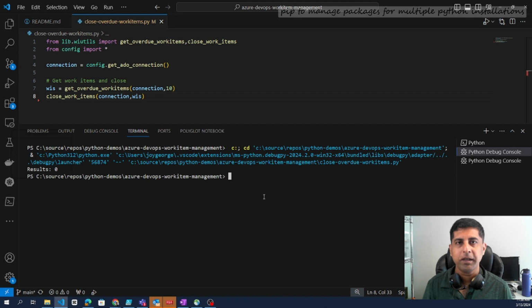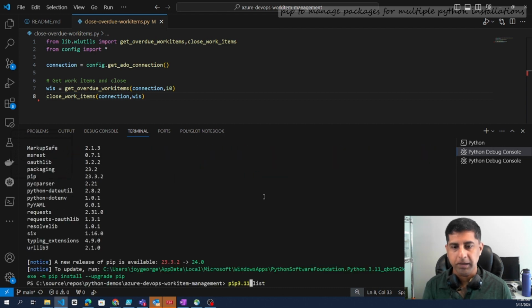So in short, if you want to deal with the packages of Python 3.11, there is the pip3.11 command. If you want to deal with Python 3.12, there is another command, pip3.12. So we have to use different commands to deal with the packages of different Python versions on the same machine.